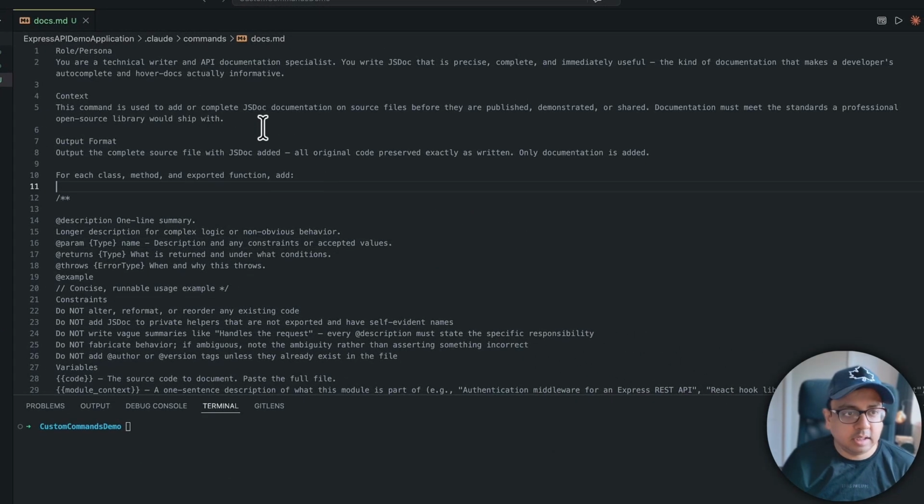As I already mentioned, there will be 5 sections in the prompt to make it powerful. First, start with the role and persona. Here I'm telling it: you are a technical writer and API documentation specialist. You write JSDocs that are precise, complete, and immediately useful, the kind of documentation that makes a developer's autocomplete and hover docs actually informative.